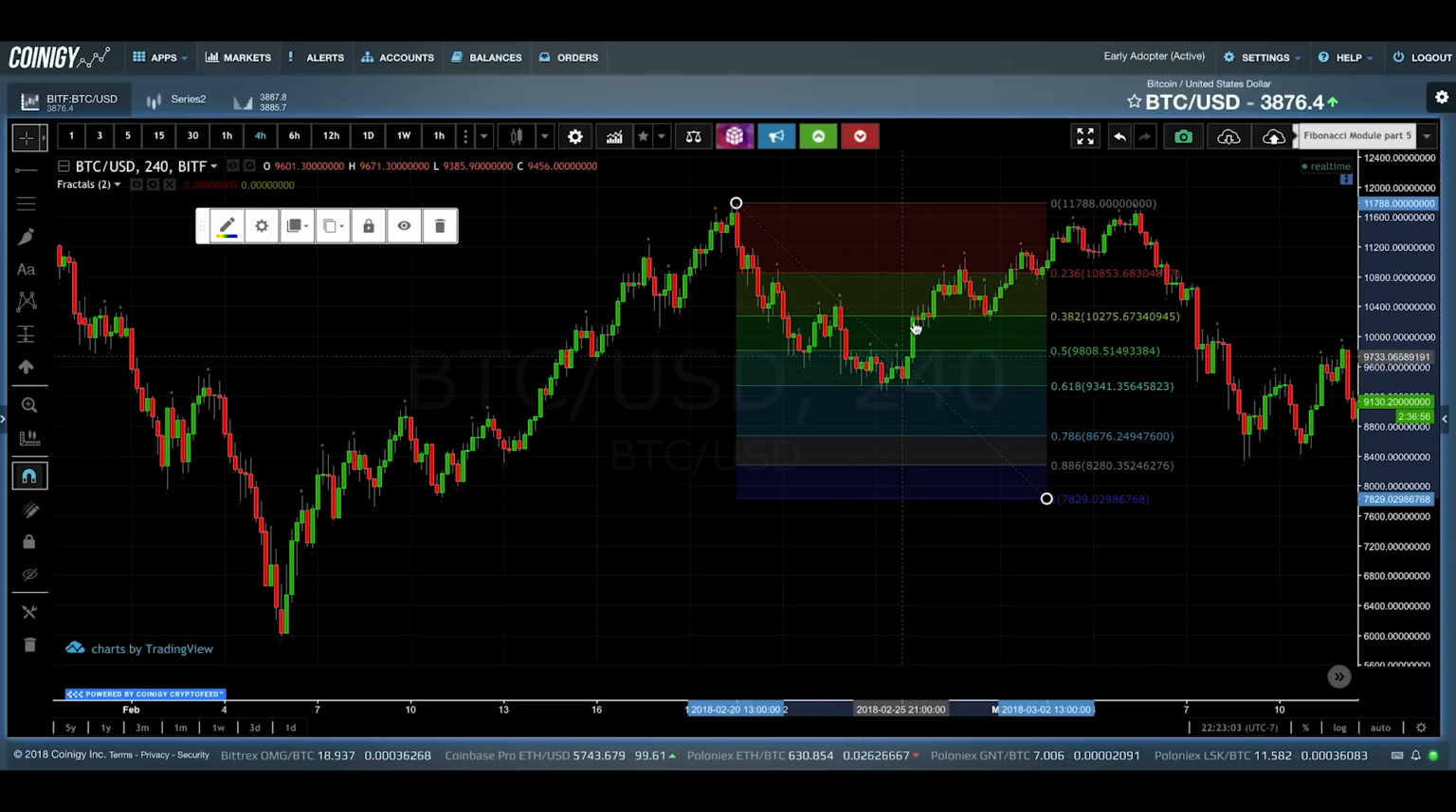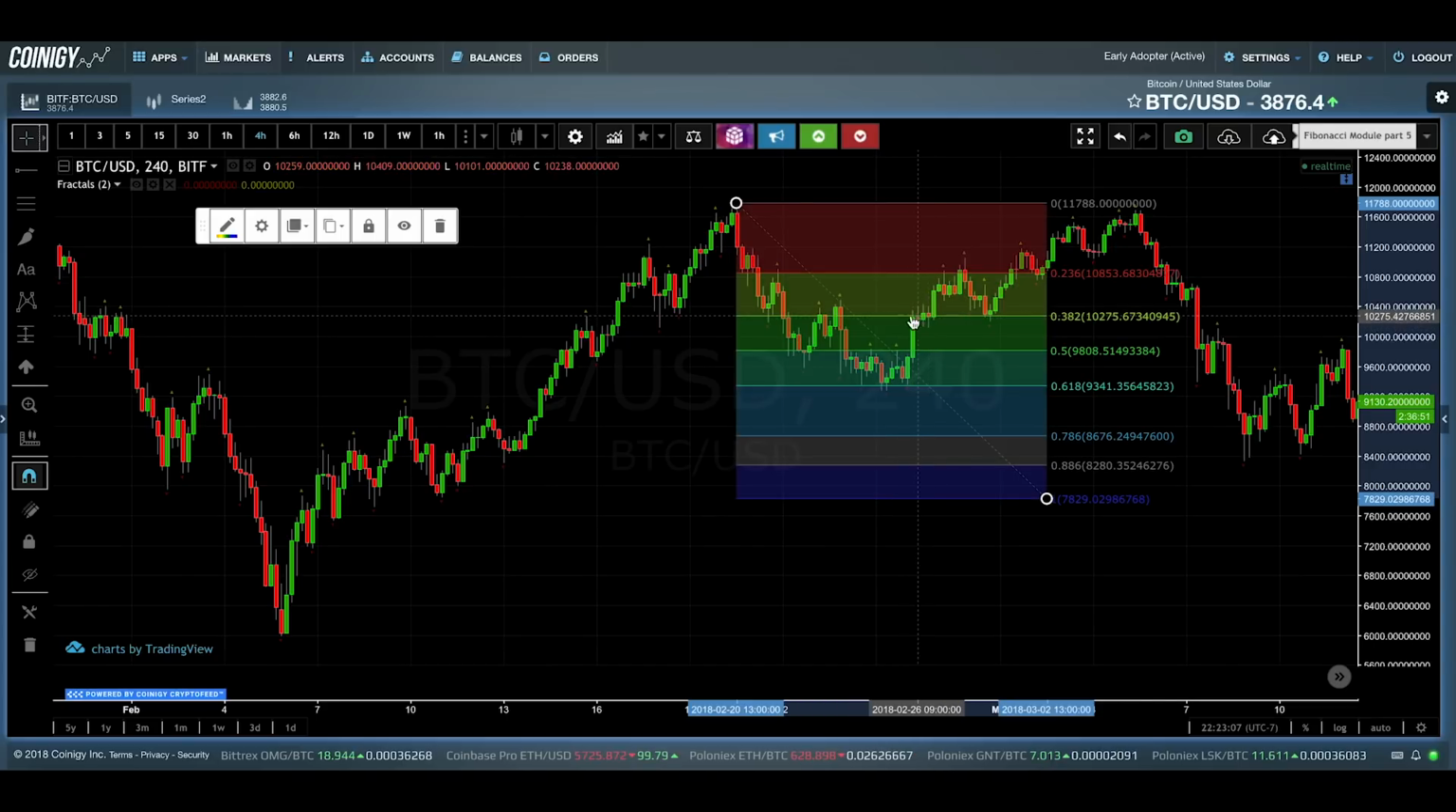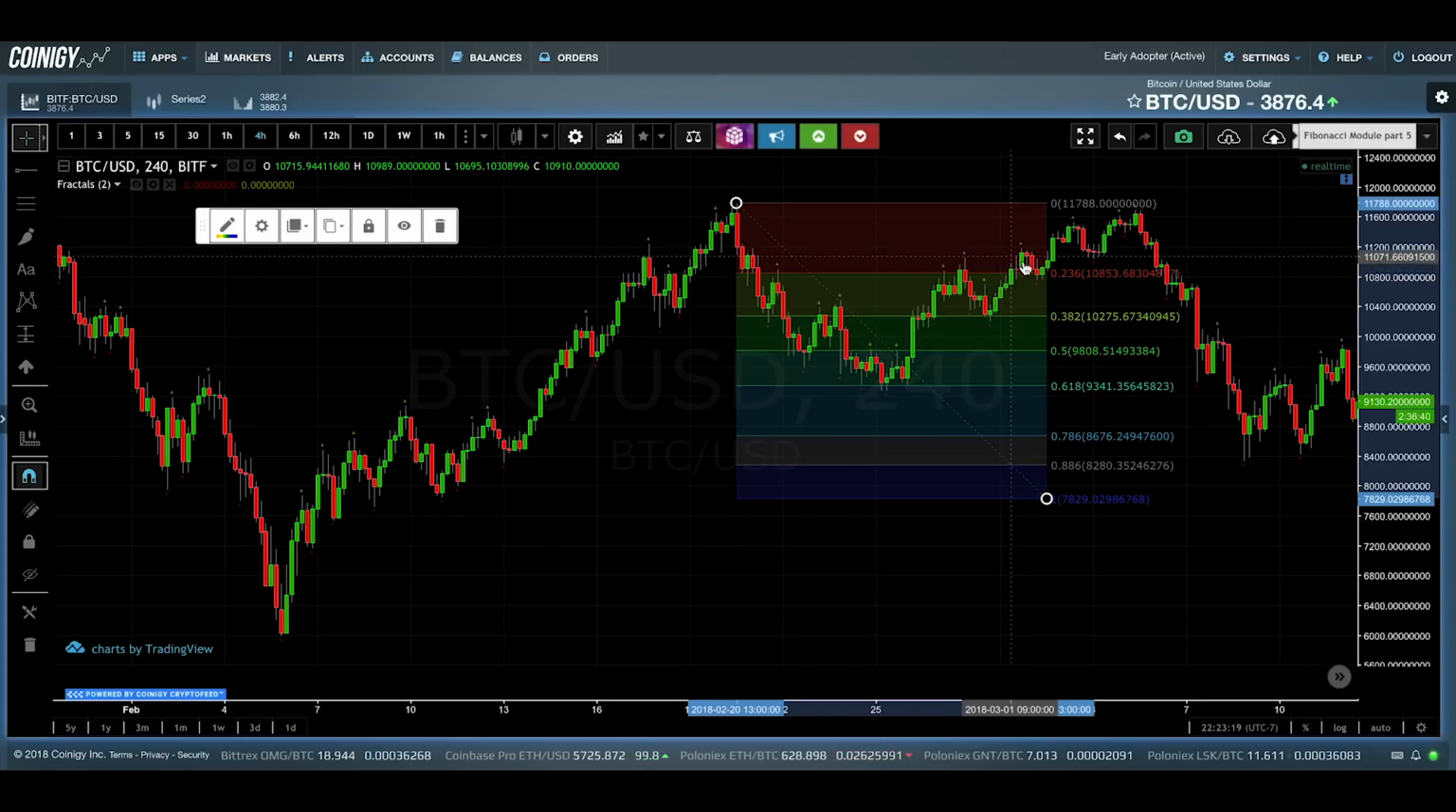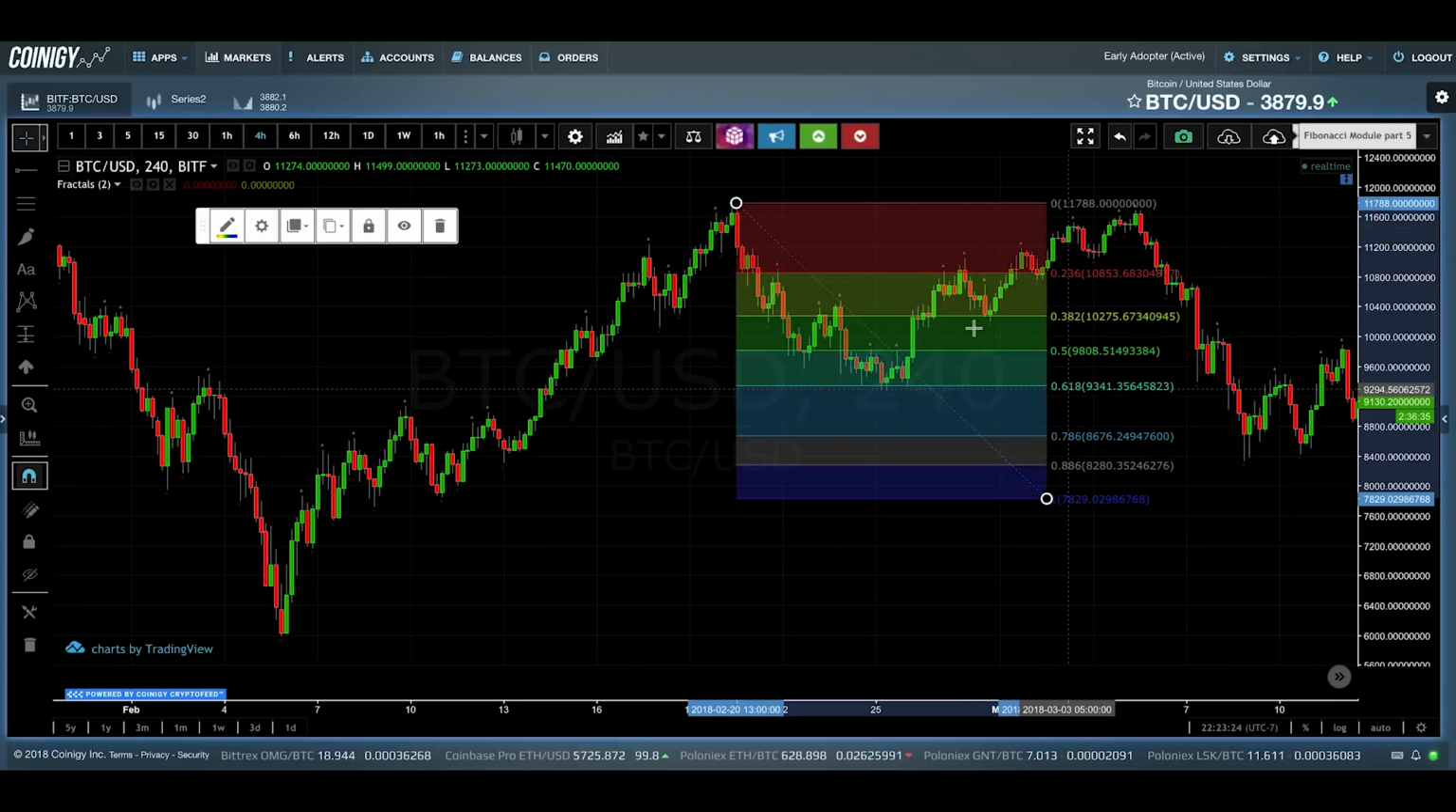Even on the move back up, look at the way price action resists right at 382, then becomes support, then becomes support again, comes back down, and then moves back up here to 236, resistance, support, support, and then takes off again. It's just really amazing to see how well this Fibonacci sequence really correlates with the price action of not only Bitcoin, but almost anything in the market.